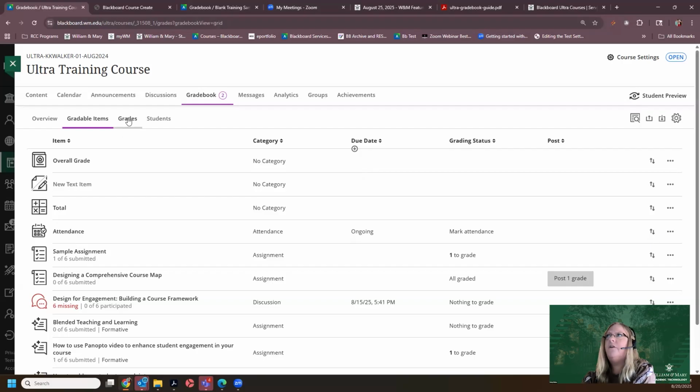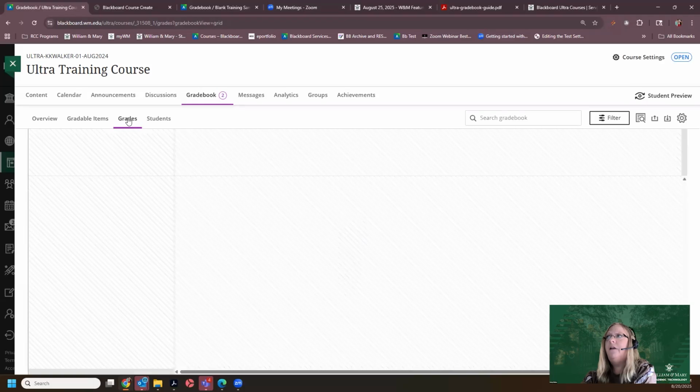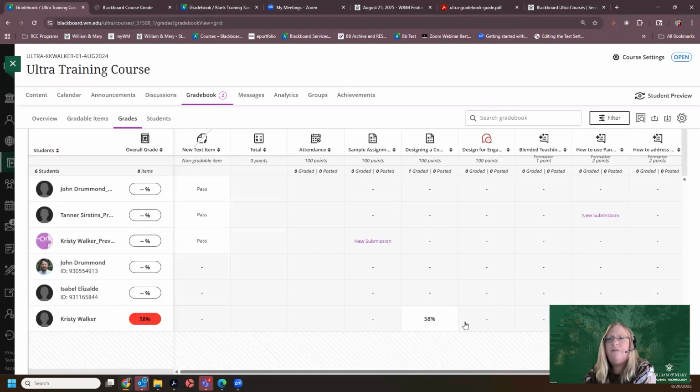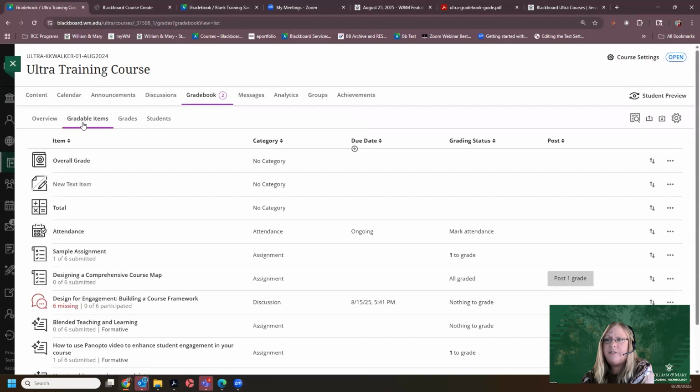So if I click on the grades tab here, notice this is the spreadsheet view. This is probably what most of you are familiar with. If you use the original courses, this looks a little familiar, but really it's the exact same thing as the gradable items listing, okay? It's just a different view. So you can choose whichever view that you prefer.